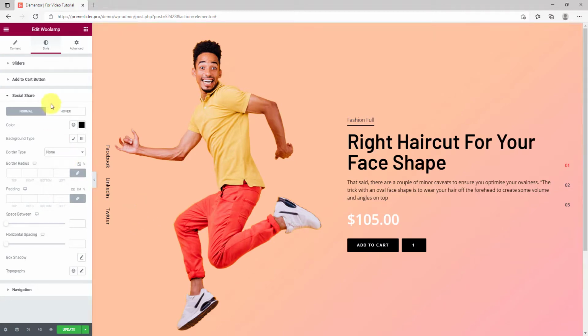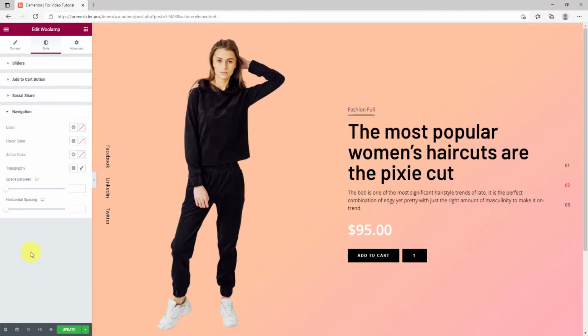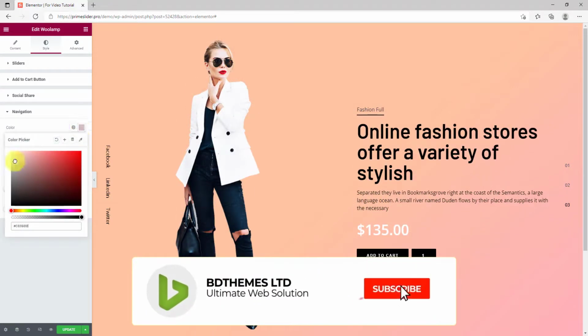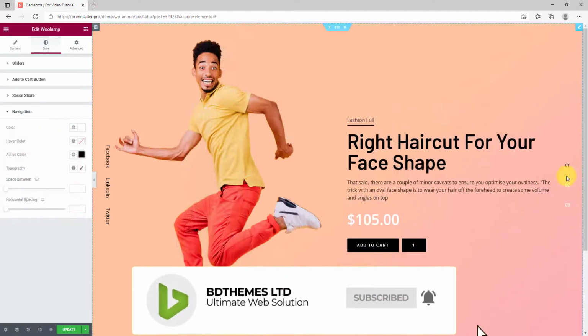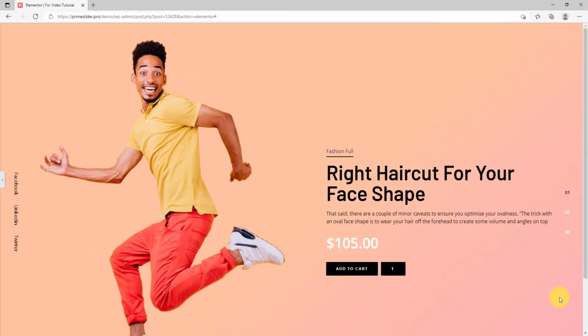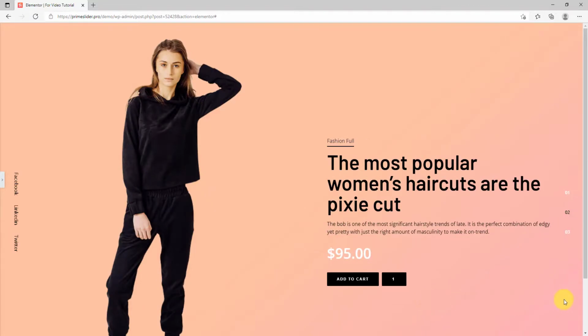Lastly, the navigations. Let's paint them white and black. That's it. The Woolamp slider is ready with a sleek, classy layout.